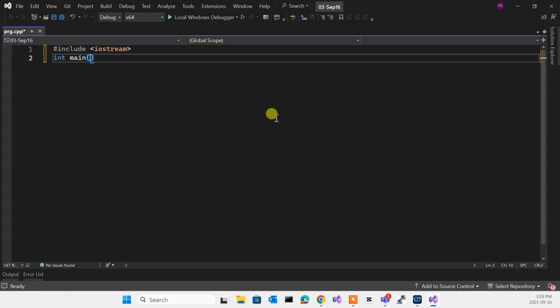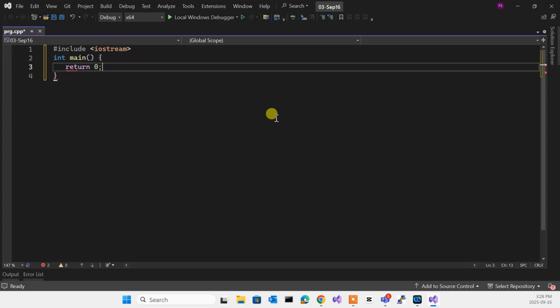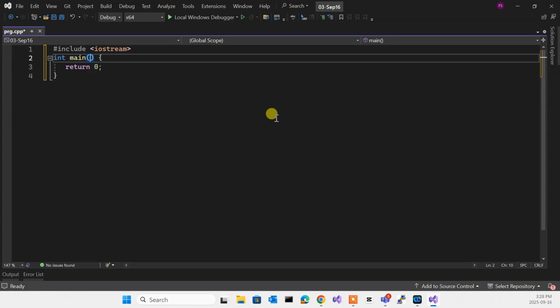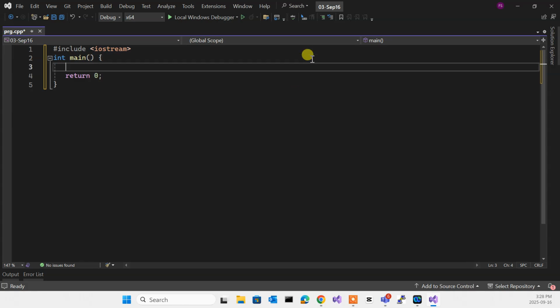So int main, return 0. We don't put void inside the parentheses anymore. If you don't put anything, that means void, unlike the C language where you put void in there. Okay, so cout is the console.